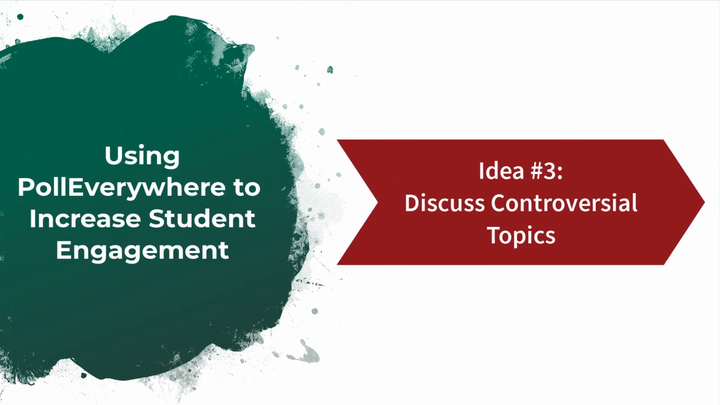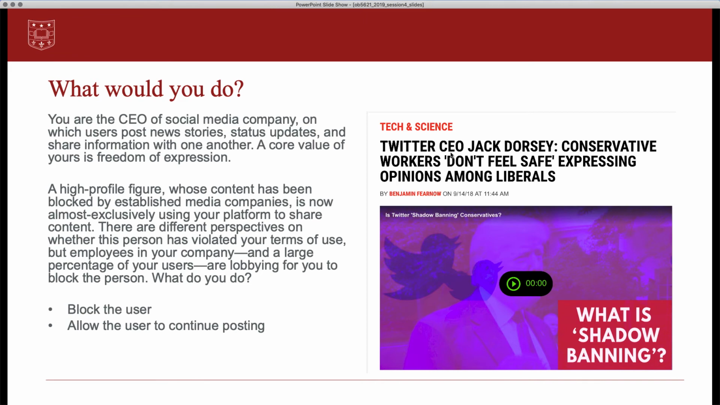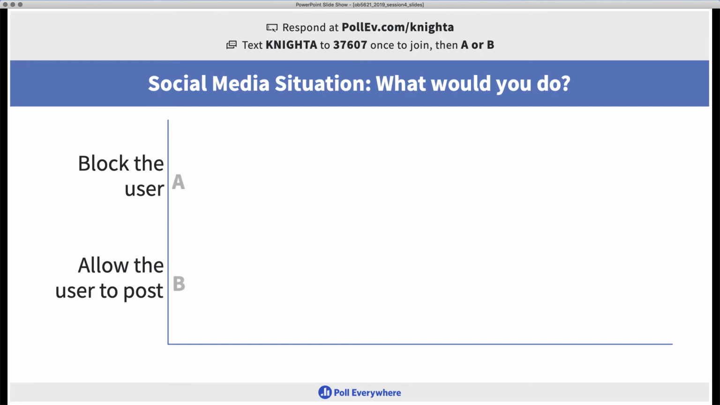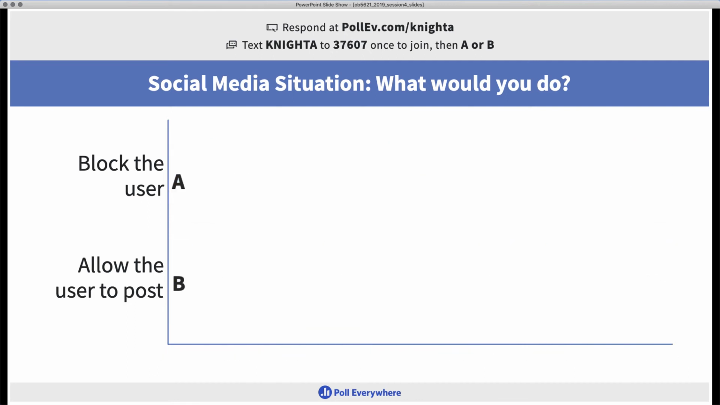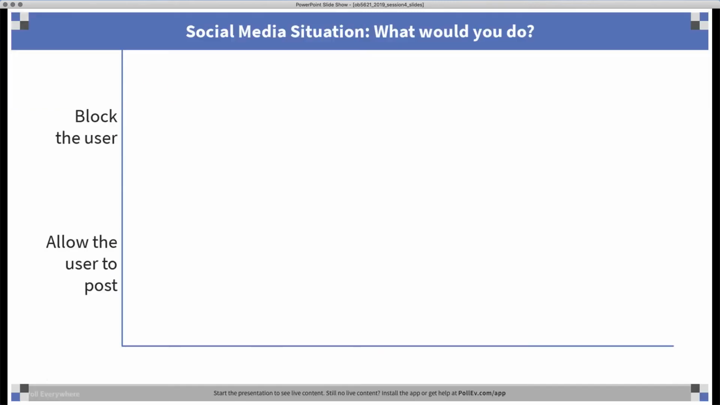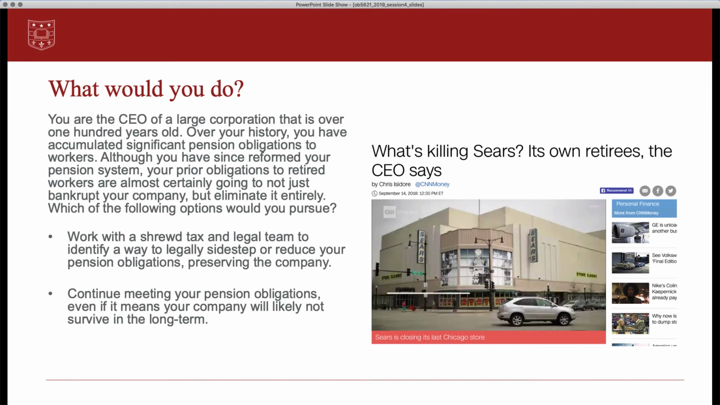A third way I use PollEverywhere is to launch a controversial discussion. For controversial topics, people are often afraid to voice an opinion that they think is held by just a small minority of other students. Usually, though, if it's controversial, students have disparate beliefs and perspectives. A simple de-identified poll at the start lets people know that they're not alone in their belief. Others in the class are with them.